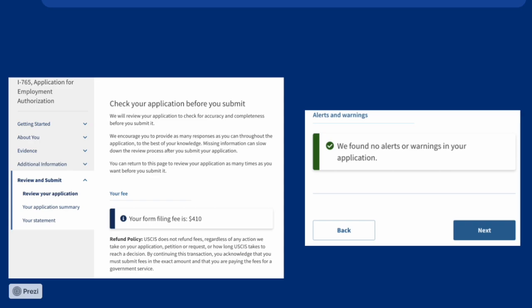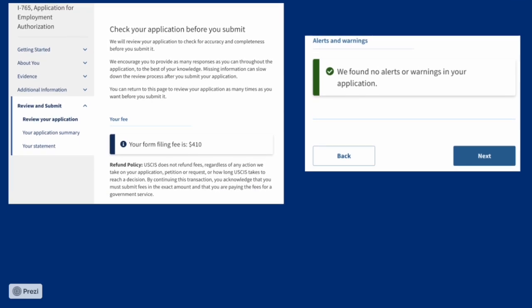One of the advantages to filling out the I-765 form online is that you may track your application. The USCIS system will automatically check for any incomplete sections. It will alert you to return to the sections that need attention. Once everything is filled out and complete, USCIS will alert you that there are no warnings and you may proceed to finish up the form.